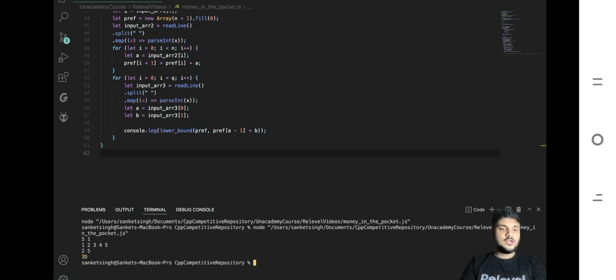As soon as I press Ctrl D, you see the answer is coming as 3. This D is due to the Ctrl D, so you can avoid that, but the basic answer is 3. That is, the index is 3, that is, 2 plus 3 is going to be equal to 5.